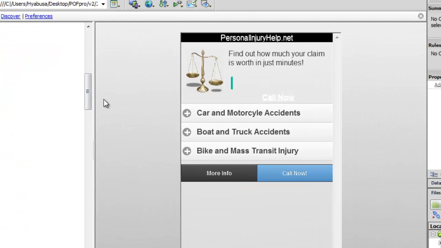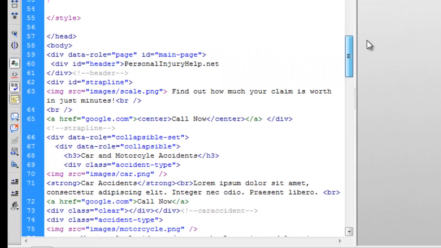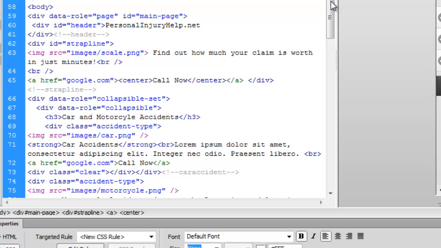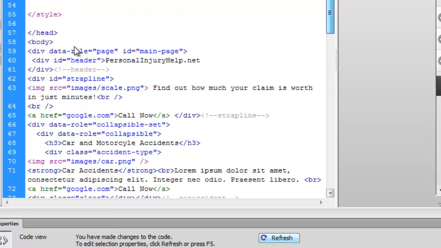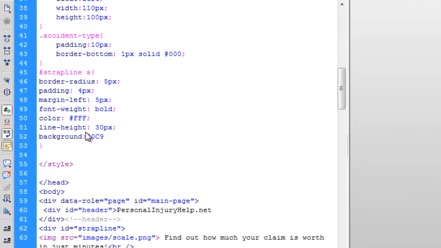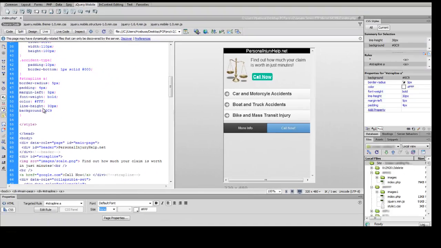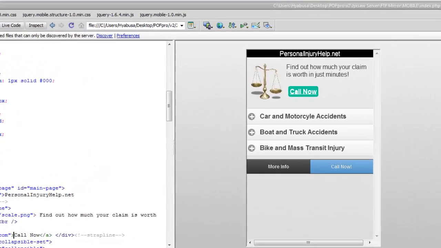Now, that didn't turn out exactly like I wanted it to. And that's because down here in my call to action, I actually have a center tag around my call now. So I'm just going to quickly delete that. And if I want to adjust where my call to action lies in my landing page, I can just adjust my padding or margin here. So I'll just hit refresh. And now I have a nice little button for my call now.